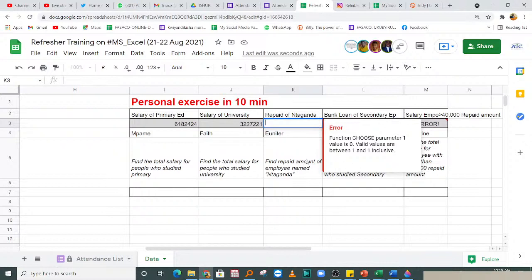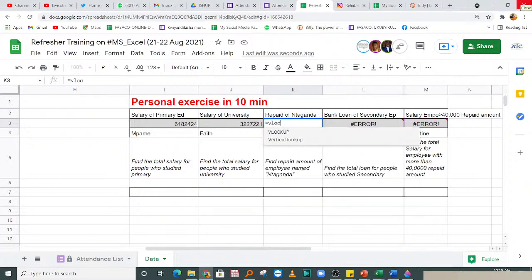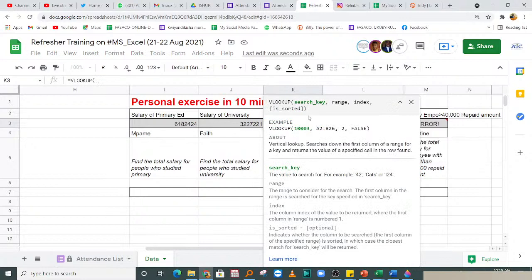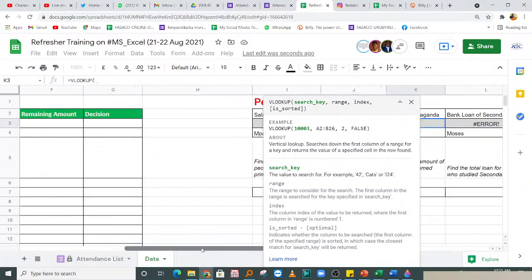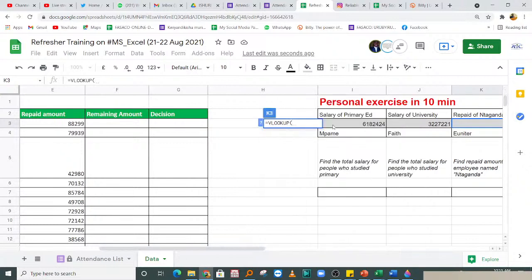So the function is VLOOKUP. Okay, you have to use VLOOKUP. It is equal to VLOOKUP. Okay, you are looking up what? You are looking up for a value, Ntaganda. Sorry, you are looking up for Ntaganda.